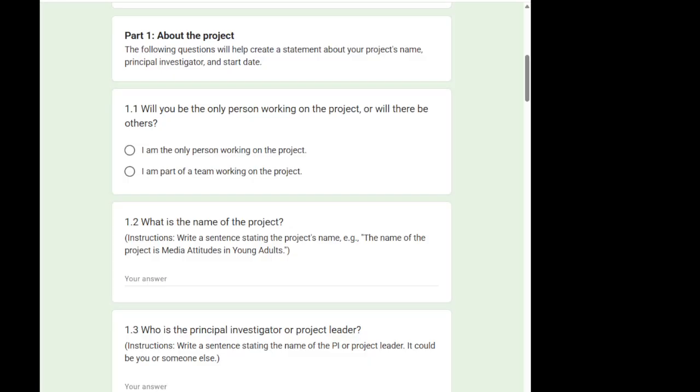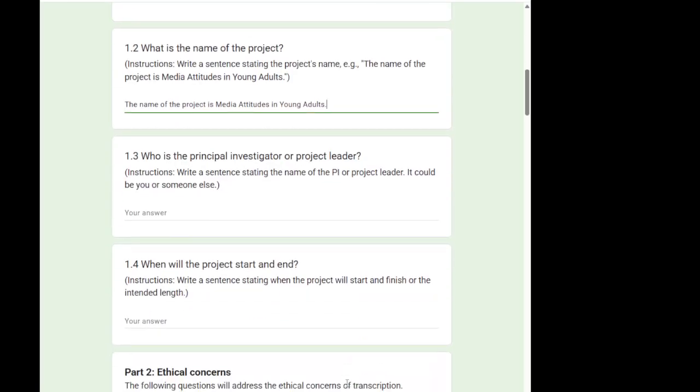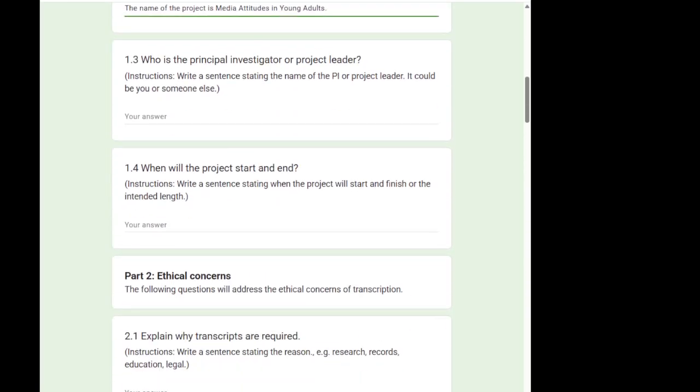1.1. Will you be the only person working on the project, or will there be others? Let's choose I'm the only person working on the project. For 1.2, what is the name of the project? Let's choose the one that we've just got there. We'll copy and paste it down to here. So the name of the project is Media Attitudes in Young Adults. Who is the principal investigator or project leader?